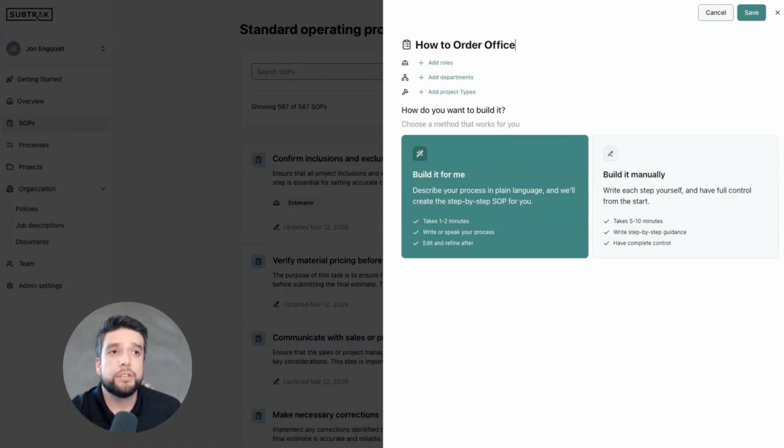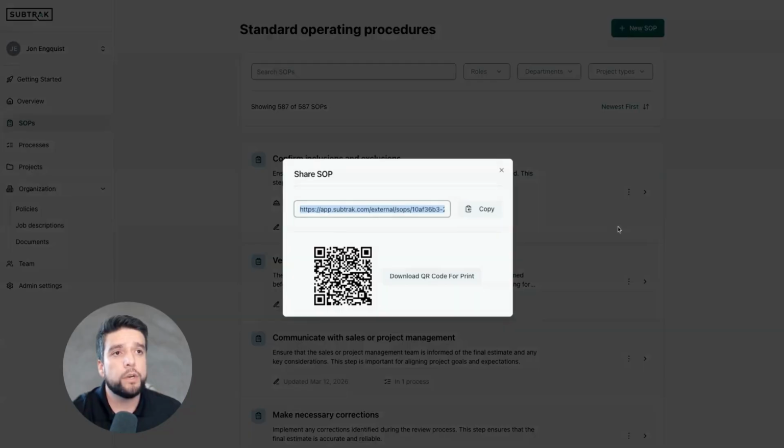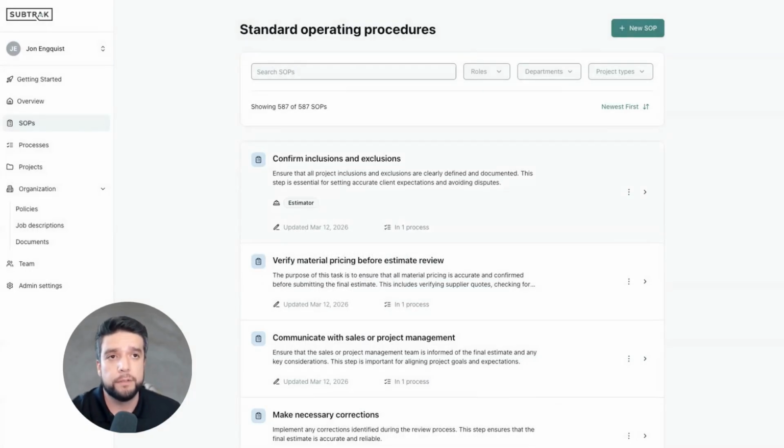Once your documentation is created, it's very easy to share it with your team. Simply click Share on any process or SOP, and a window will appear where you can either copy a link or generate a QR code. These links can be shared with anyone on your team or even customers, suppliers, subcontractors, things like that, so that they can quickly access the correct information.